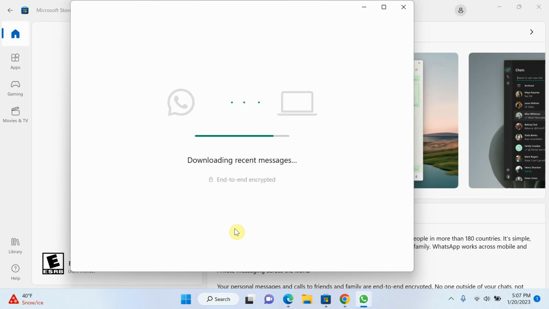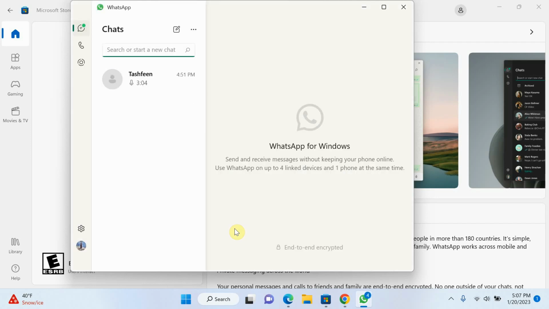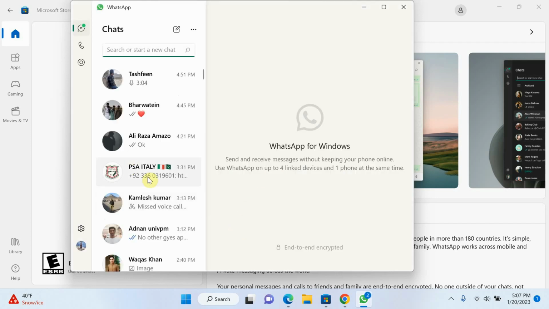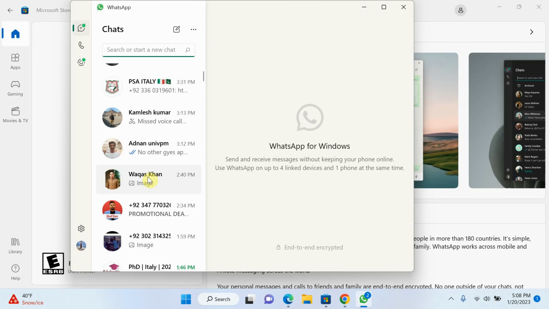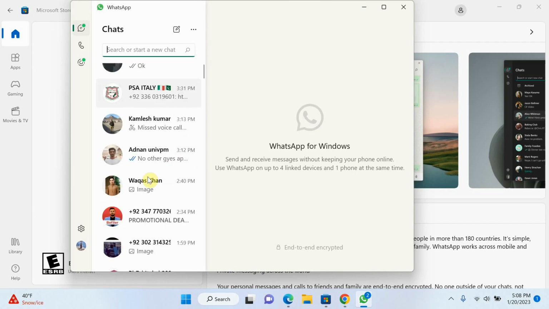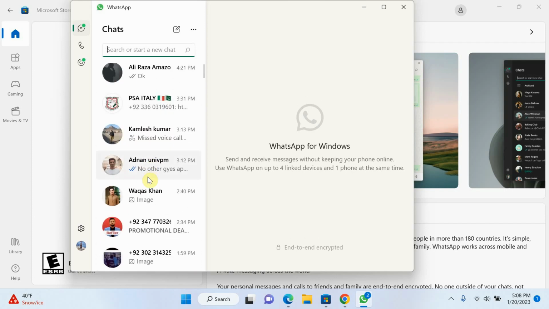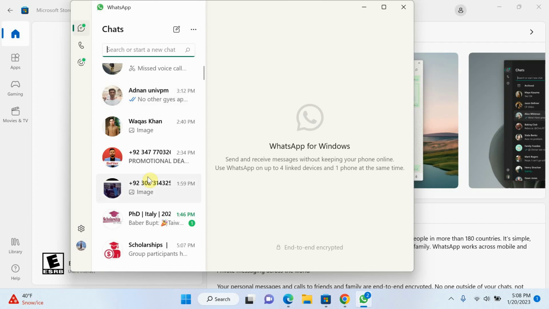Now you can see that my WhatsApp is in progress. Okay, you can see that my WhatsApp is already logged in. So now I can use my WhatsApp with my computer, with my laptop and so on.